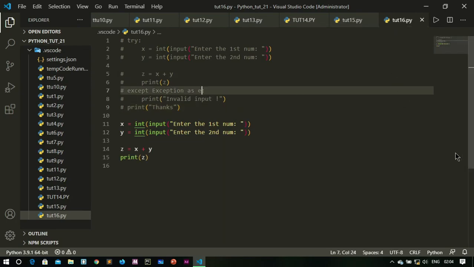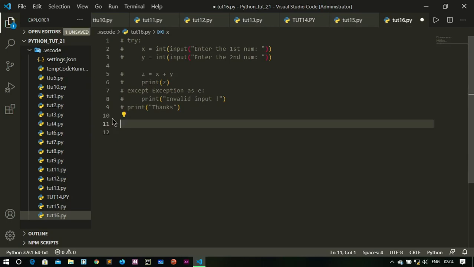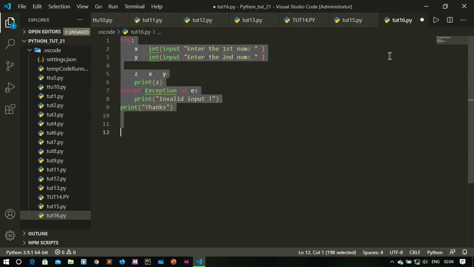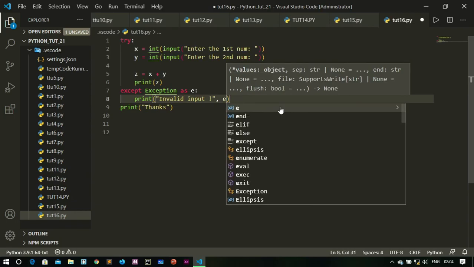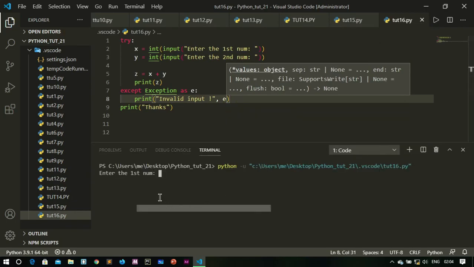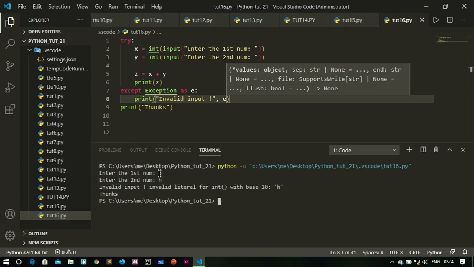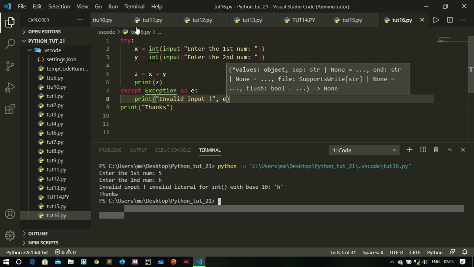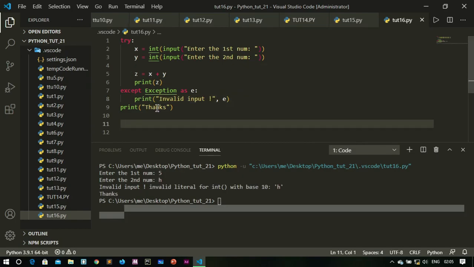So I'll close this, remove these things and uncomment all the things, and now just write E right here, save the program and run this. Now you can see, enter the first number, let's say 5, hit enter, let's say H, hit enter. You can see this invalid input, and this invalid literal for int with base 10 as we're getting the error also, and this thanks also. So this is the use of this except handling. It actually helps us to continue our program. It does not break or stop the program.